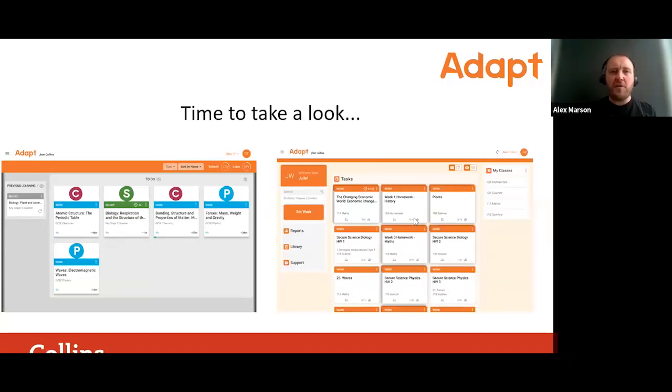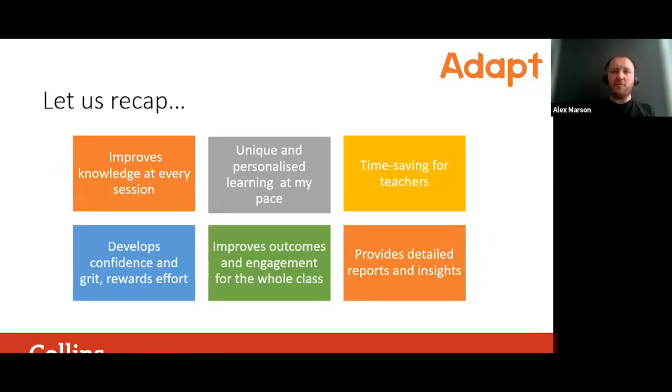Okay, so just a few more slides to finish us off before we'll have some time for questions. So starting off with a recap, now that we've had a look at some adaptive learning for ourselves, both in terms of the initial presentation and then also the run through of ADAPT.